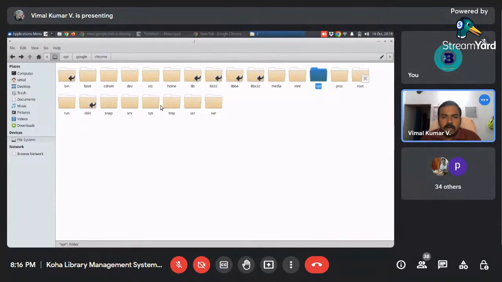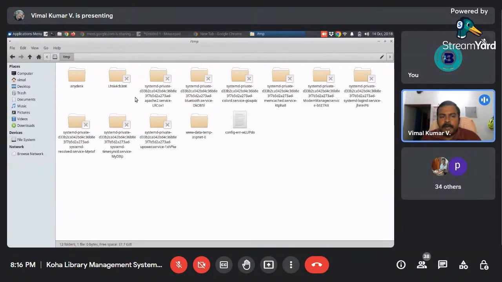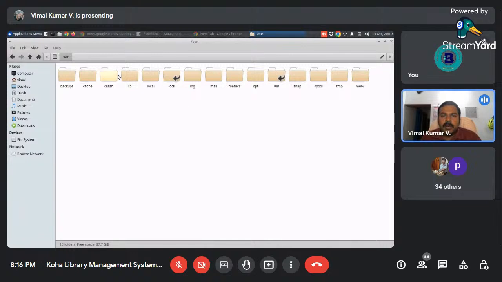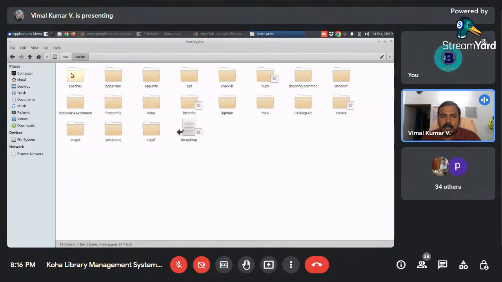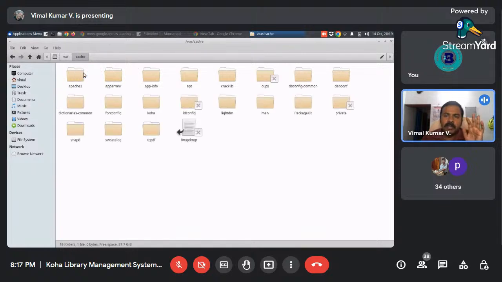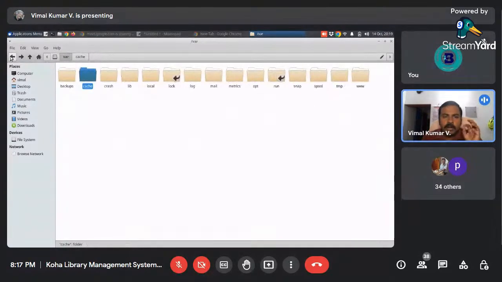Then tmp, temporary files. When a particular application is running and data processing is going on, it acts as temporary storage. Then var, variable files are stored here, var cache. Cache is a temporary folder where we can find cache associated with the various software or tools.